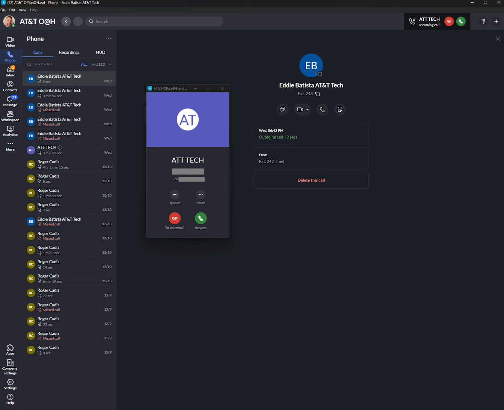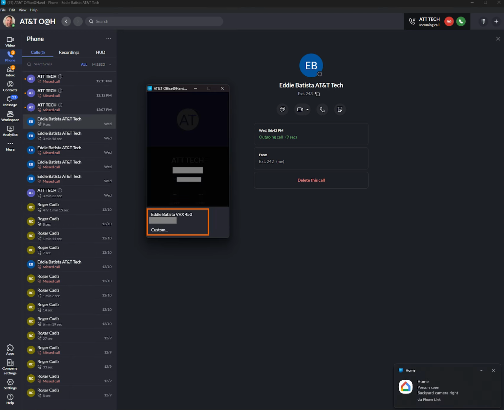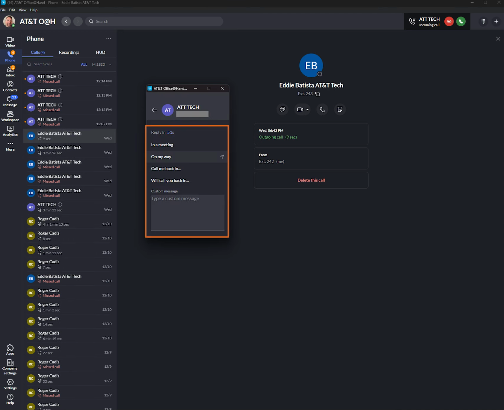Now let's go over receiving a call. When a call comes in, you will see a pop-up window showing caller ID information. On this pop-up window, you have the option to ignore the call, send to voicemail, answer the call, or more. If you click on More, you have the option to forward the call to your desk phone, and you also have the option to message the caller.